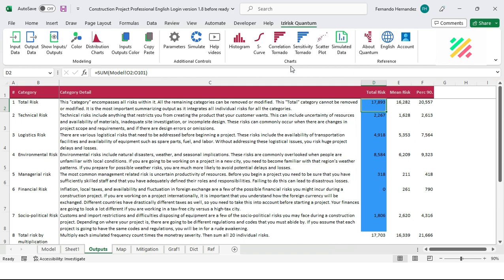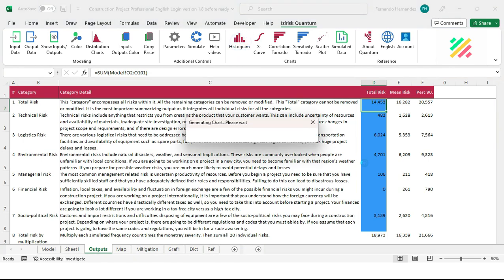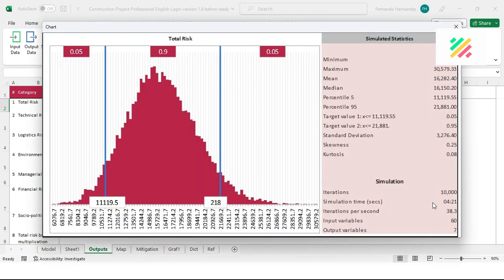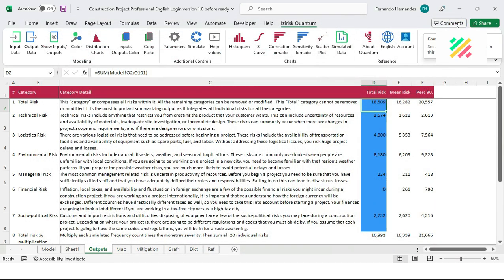For example, on my personal computer with a Core i5 Intel processor, it took me 7 seconds to generate a simulation with 200 iterations under the student license. 10,000 iterations took 4 minutes and 21 seconds at 38 iterations per second. The simulation can be executed directly by clicking on its respective Simulate button.